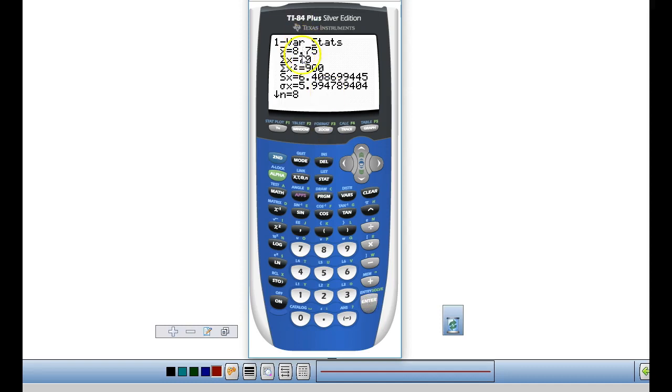And here I have a whole bunch of statistics that I'll need. Like we'll learn later, this is the mean, this is standard deviation, sample size. If I arrow down, I get the minimum, the first quartile, the median, the third quartile, and the max.